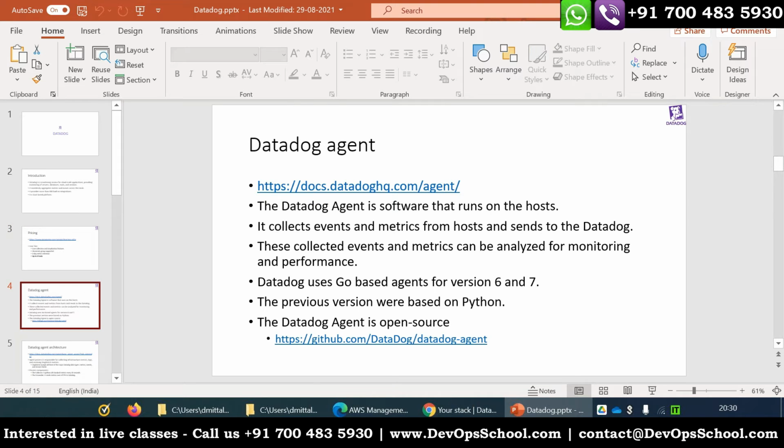Now let me go to the other. Yeah, so they are going for the agent. So how does Datadog work? To monitor anything, we need to install the agent on that particular resource, right? Only then can Datadog monitor those services or those resources, right? So that is the core part of our Datadog architecture.